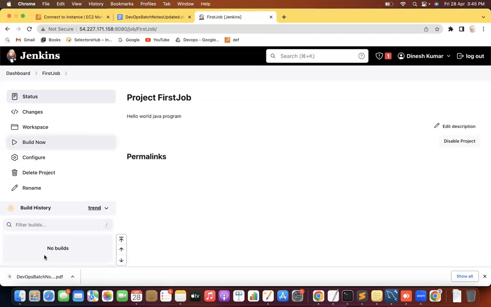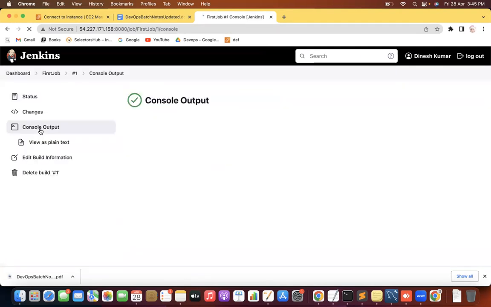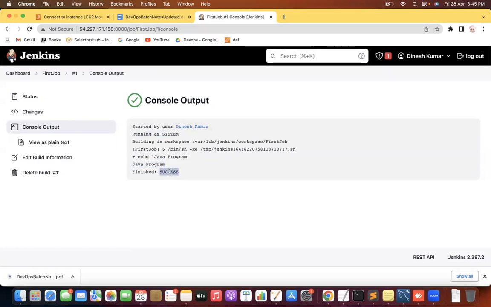When you click on build now, you see here we have one build which happened on 28th April 2023. Now click on this. It is saying build one got success. Green color indicates it's a success. And see the console output also: started by user Dinesh Kumar, running as a system. And the message I have written, Java program, is the message. That's it. Build was success. This is how you can run one simple job in Jenkins.